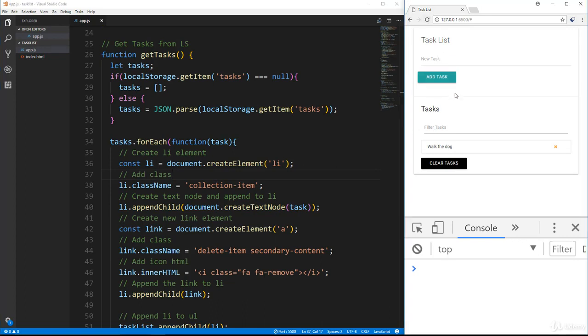So now if I reload, you'll see it's still there. If I go up here and say pick up kids from school, and we add that task and reload, it stays there because it's being persisted to local storage. And then when the page loads, when the DOM loads, it's coming from local storage.